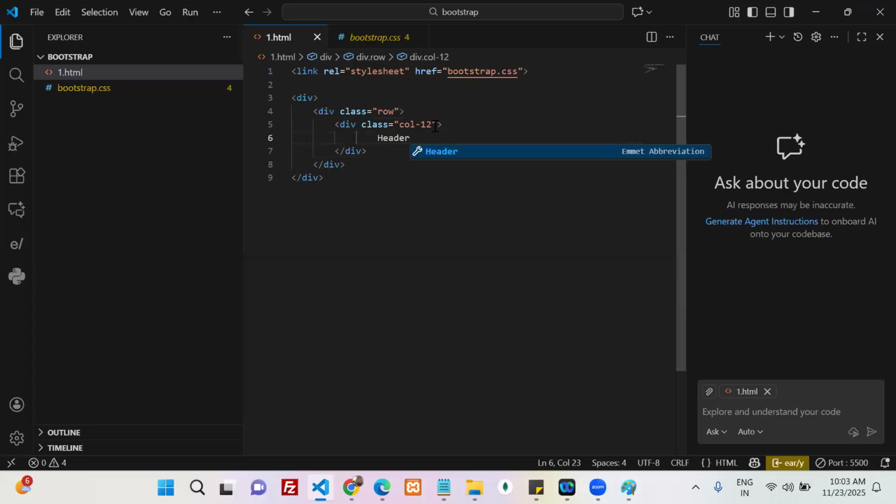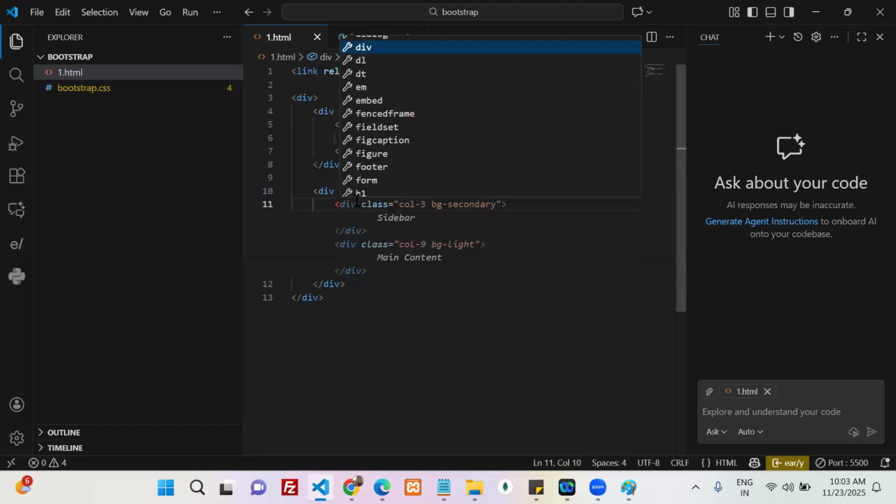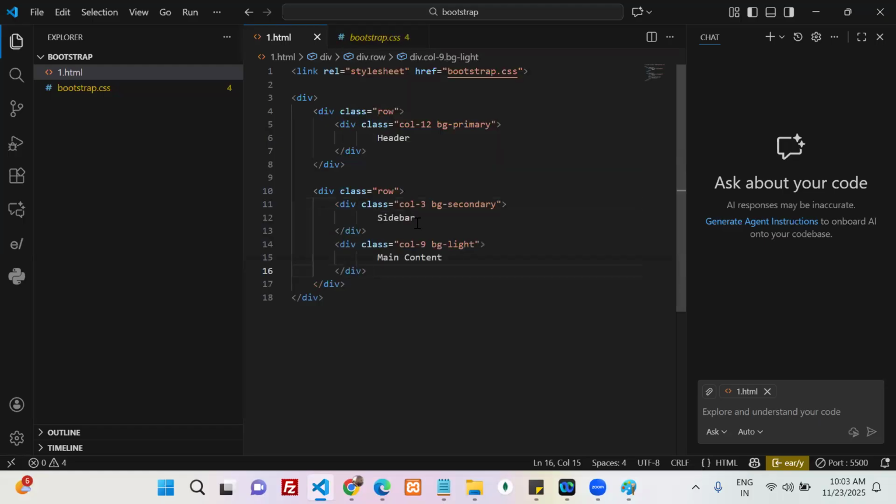Let's give some background color, bg-primary. This is also given by whom? Bootstrap people only, or not. So my header section is done. Next, what is my next one? Second row. This is my second row. In my second row, tell me how many columns?